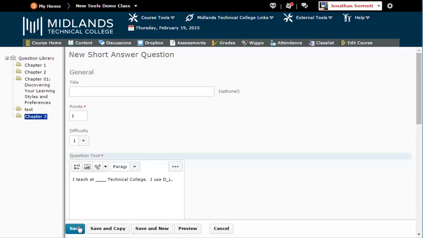If you would like to create another question very similar to this one, click on the Save and Copy button. That will save this question and create another one with all of this question's information, so that you can just edit this question's information instead of retyping it. If you want to create another question of this same type, click on the Save and New button. That will save this question and give you a new blank question of this question type.